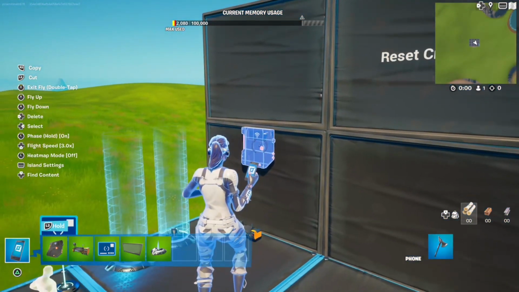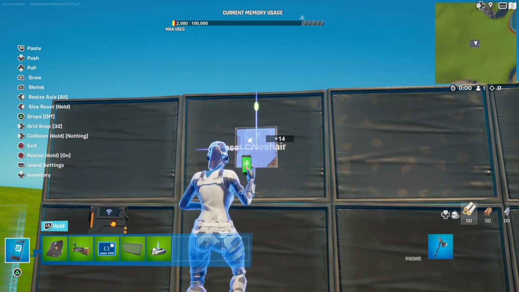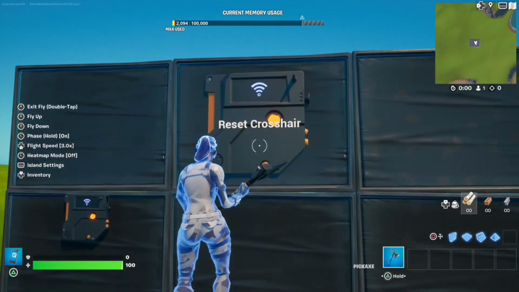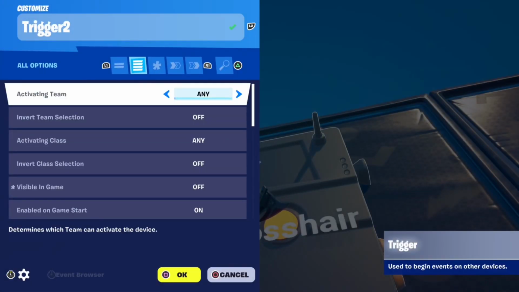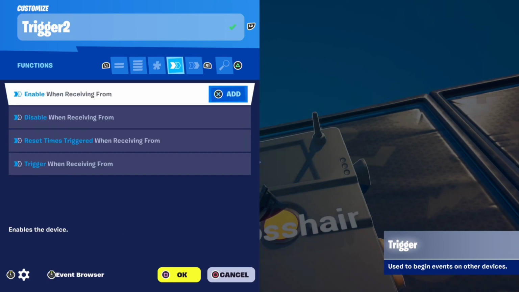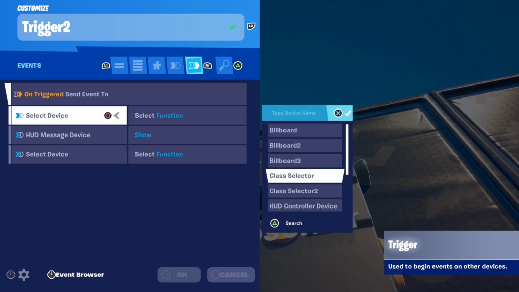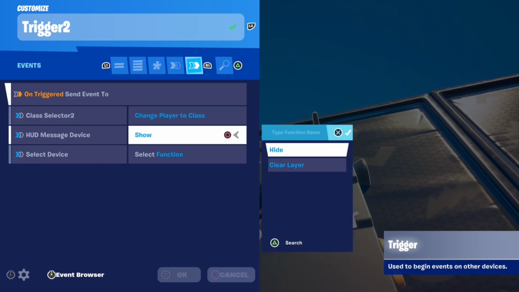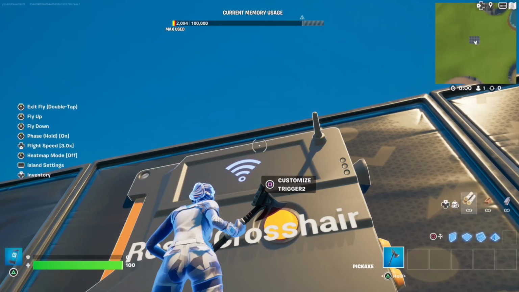Then copy over a trigger and place that on top of it. Make sure it covers the whole text. You can make it bigger by resizing it. Next, go to events and put on triggered send event to the second class selector, change player to class. Also put send event to the HUD message device, hide.